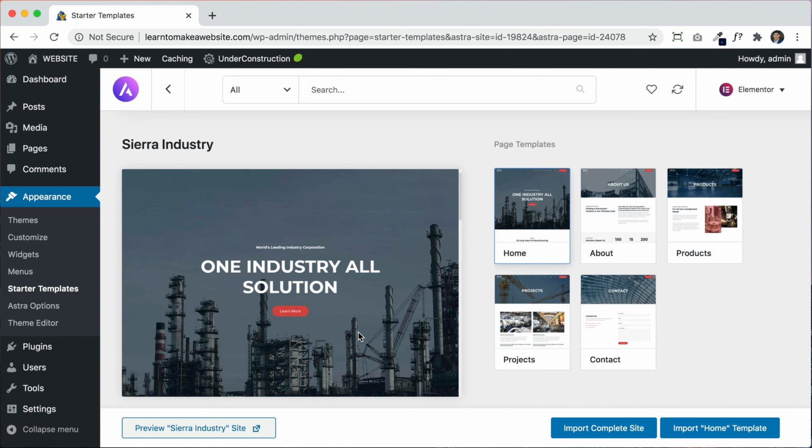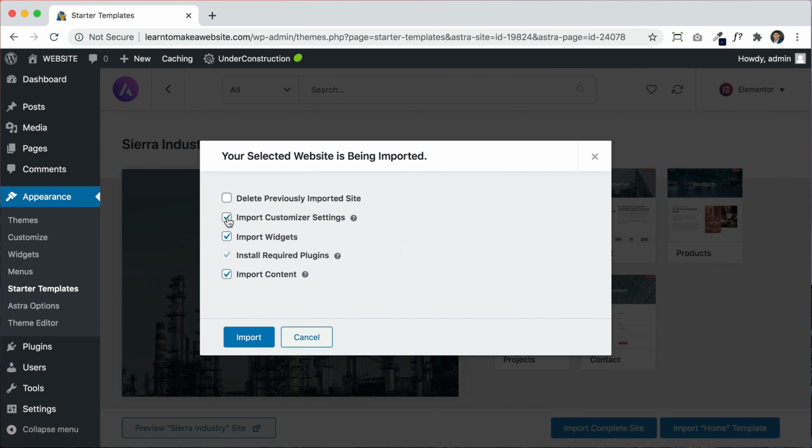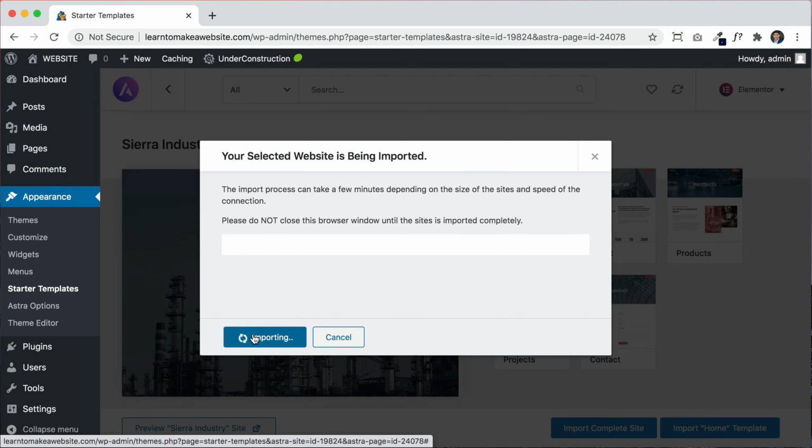So once we're ready to start working on our layout, we're going to click here where it says import complete website. It's going to ask us to make sure that you have import the customizer settings, import the widgets, install the required plugins, and import the content. So there's a few plugins that we need, like Elementor, but instead of having to go back into the plugins and install those plugins ourselves, this layout will actually do all that work for us and save us a lot of time. So we're going to click right here, import.